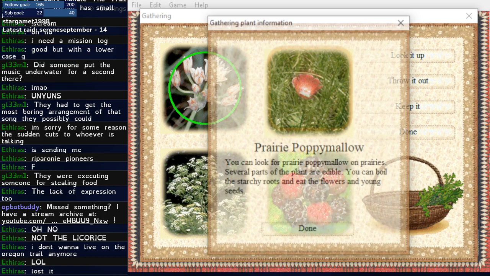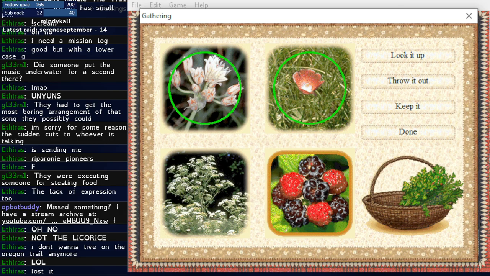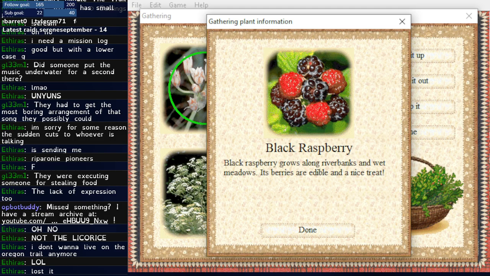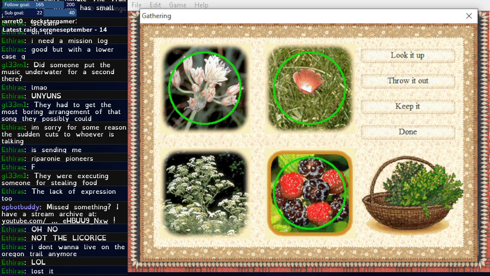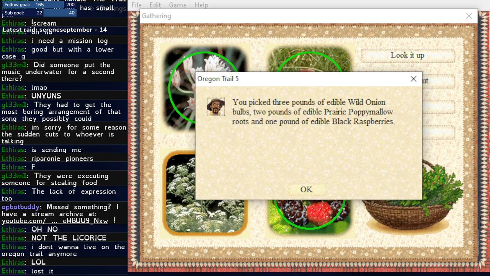What is this? Look at it. What are you? Are you poisonous? Heck yeah, keep it. And you look like berries. Why are they black and red berries? Is that how raspberries grow? I think we got pretty lucky, yeah. Hooray! Just pounds of it.